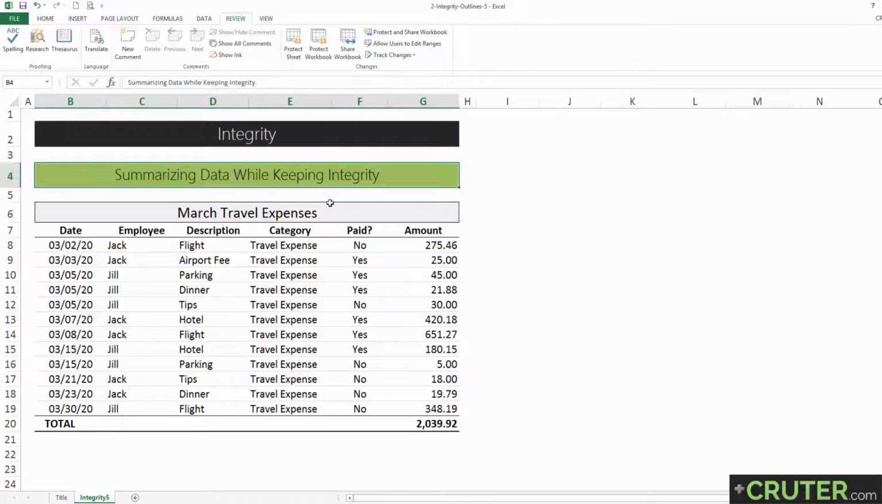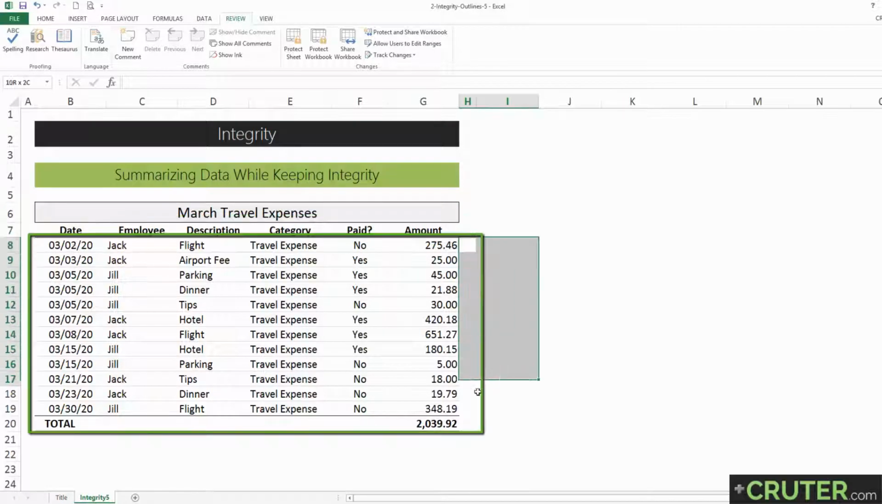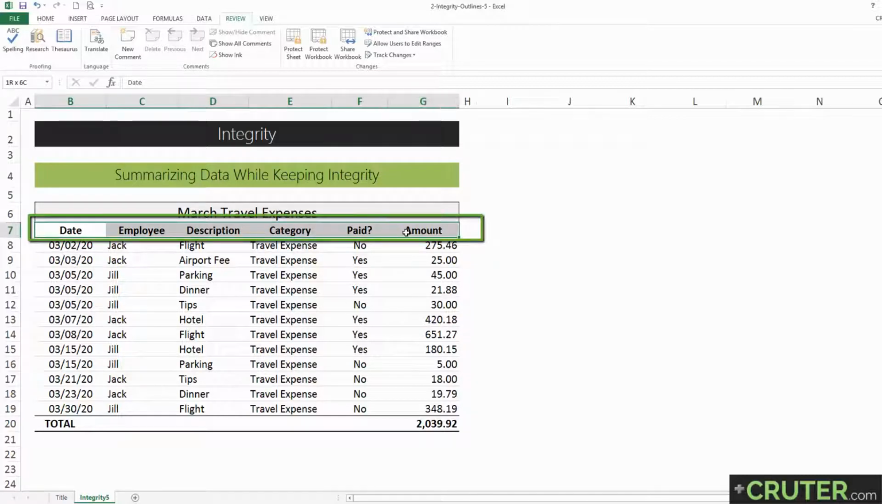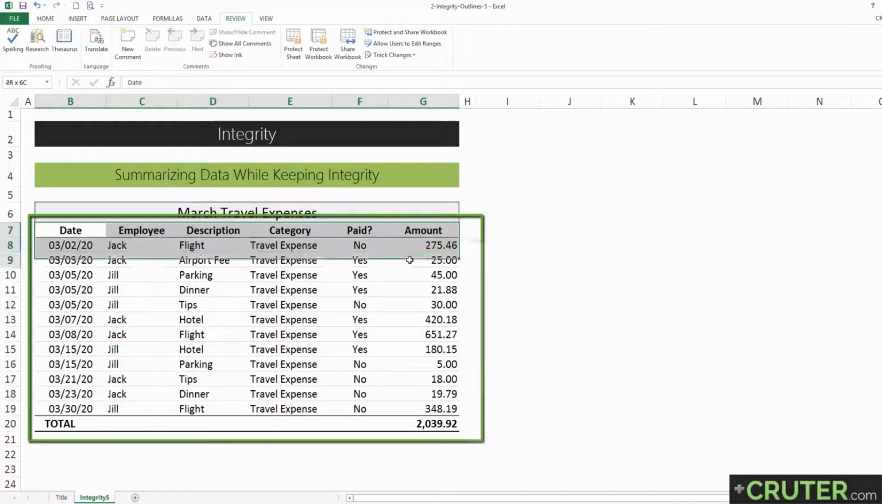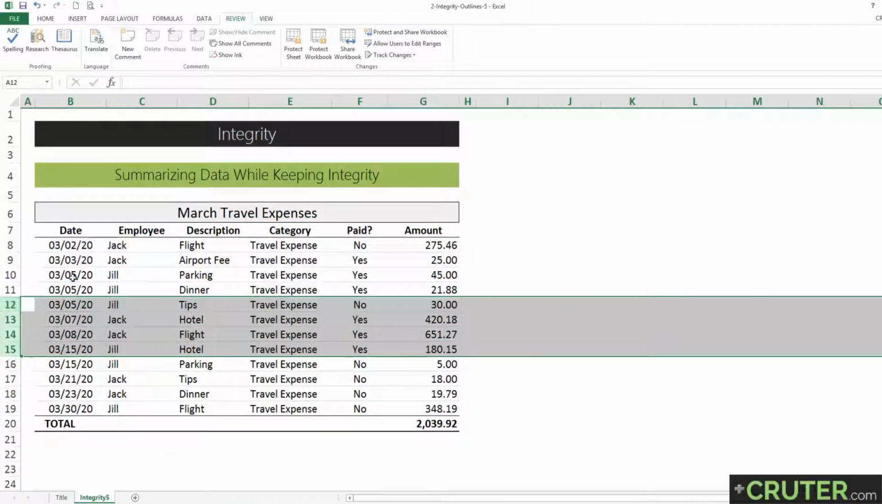Okay, so we're using this same spreadsheet, March travel expenses, and it's nicely formatted. It has a title, it has headings, it has data nicely formatted, and it has a total. And I want to point out to you guys that these headings are labeled in the sense that everything will be vertically put in on the spreadsheet. So if we have more travel expenses, the page will just be shifted downward. We can scroll using our mouse.